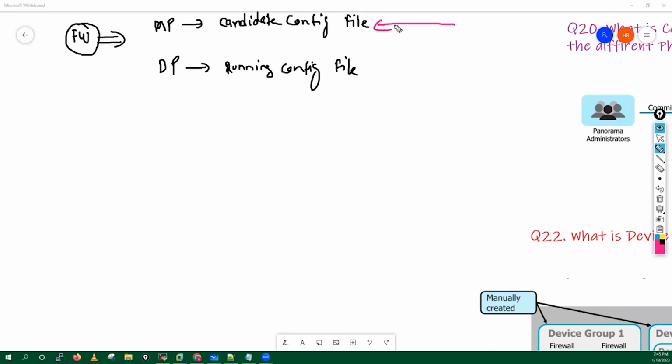And if you want to run this configuration on the firewall, you need to copy the candidate config file into the running config file. For that, you have to run the command commit. So what does commit do? Commit just copies the candidate config file to the running configuration file, which means it is used to save the configuration. Whatever changes we have made, we want to make them up and running on the firewall. In that case, we have to run the commit command. This is the main job of your commit.